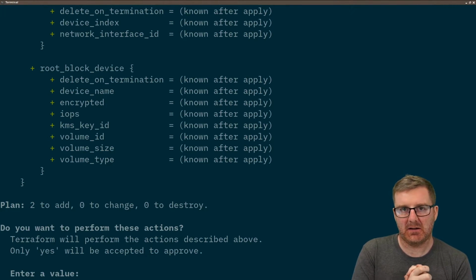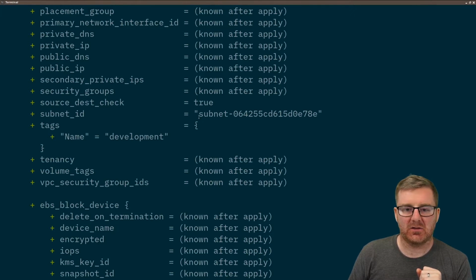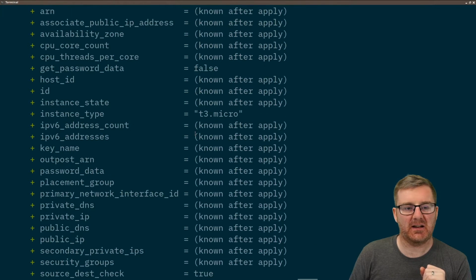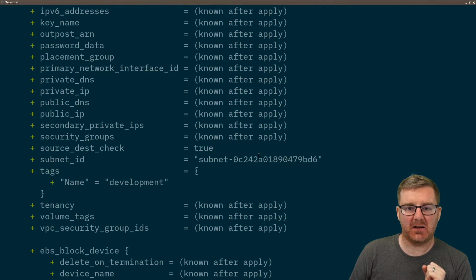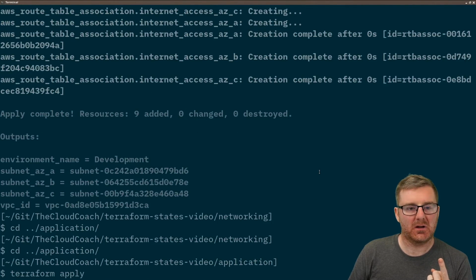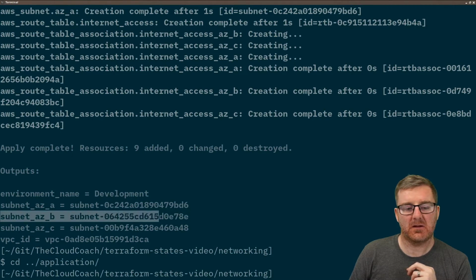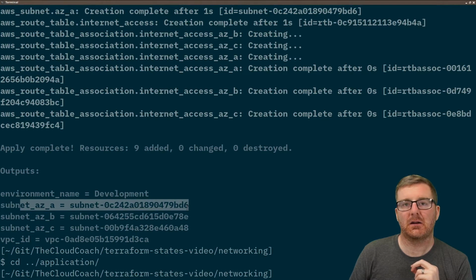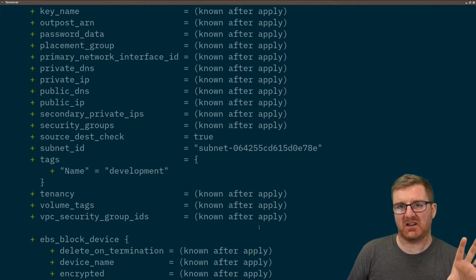And now we can see that it's actually going to go ahead and add 2 resources, just 2 EC2 instances. This is a very, very simple example. And as we can see, look at the subnet ID, let's remember that E78E. That's the subnet ID for our web AZB instance. And then if we look here, we've got a second different subnet ID for web AZA. Now, if we go up to those outputs, there's E78E right here. There's AZB and there's subnet AZA. So you can see there that it's getting those references from the other state file, which is great.